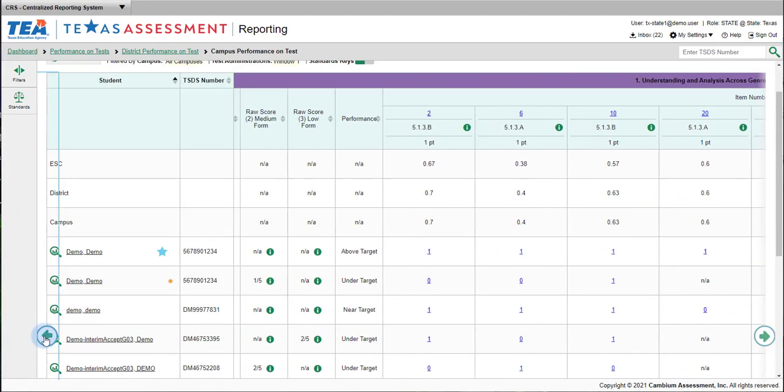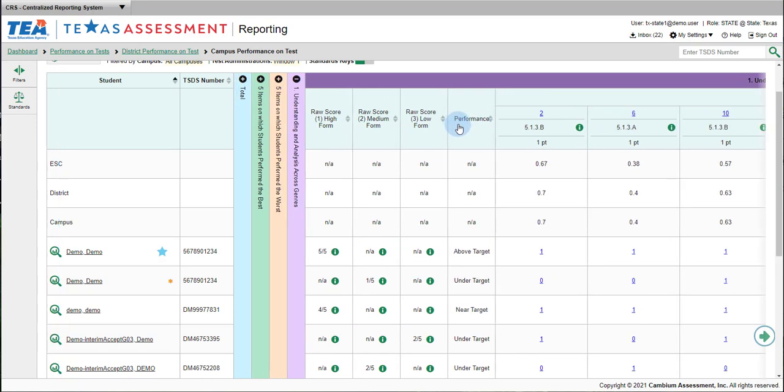Under the Performance column, you'll see if students meet the reporting category targets. Under Target label, as seen here, means that this student is performing below what is expected for this reporting category. Near target means a student is performing as expected in a reporting category, and above target means the student is performing above expectations in a specific reporting category.